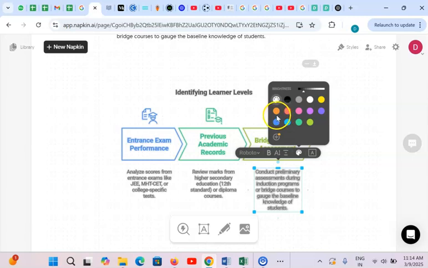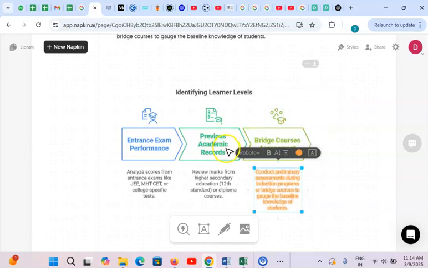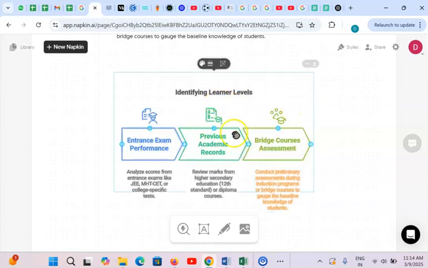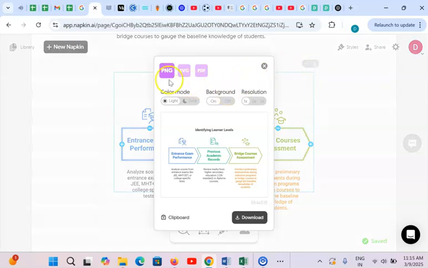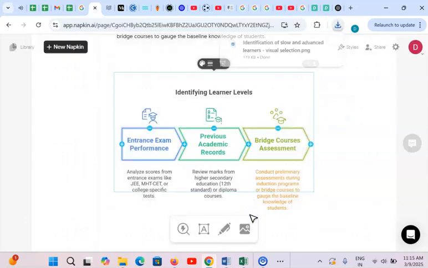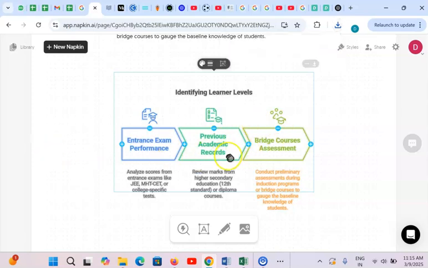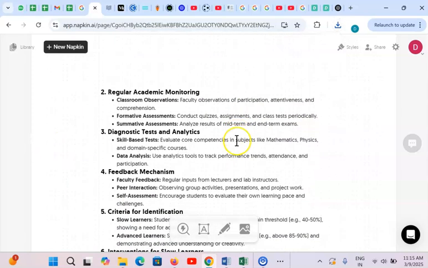So if I want to change the color, or I want to make a different impact on my given diagram, that also we can do. And this way I can add over here, and then I can download this. I can download this as a PNG file, or you can download it in PDF format also. This diagram I can use in my presentations also. So this is a fantastic method.